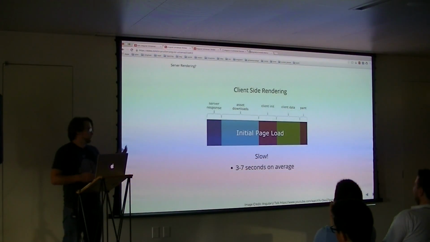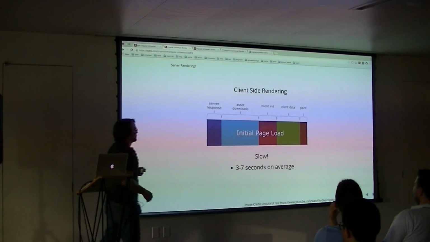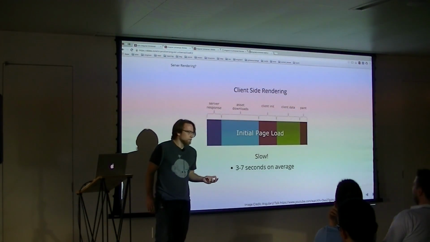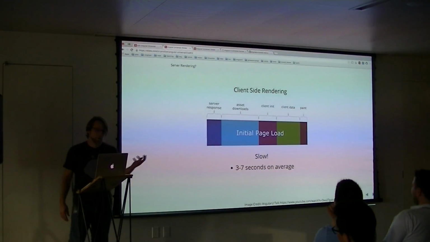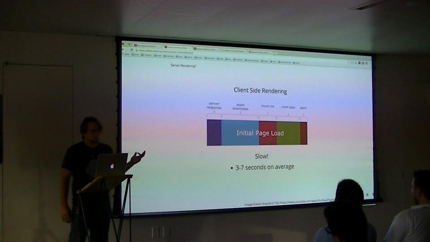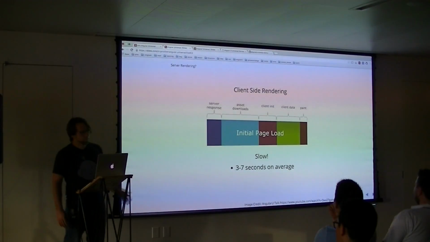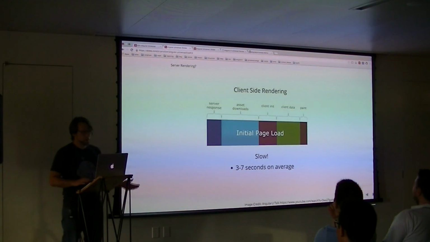Typical web page when you're loading, this is kind of what it looks like. It takes about 3 to 7 seconds. You've got your server response, you're downloading assets. If you've got a big Angular or React app, you've got a client downloading all that. Finally, you're rendering to the DOM, at which point you've had quite a bit of time pass.